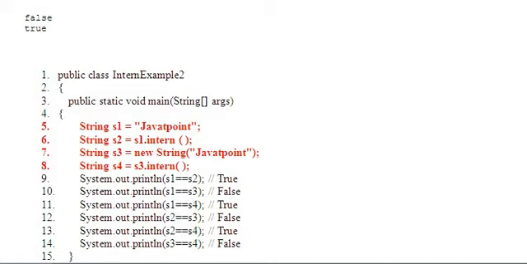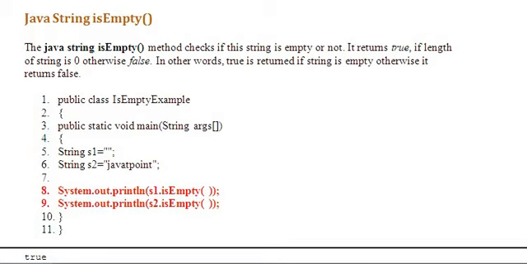So we have another example. The next method is isEmpty. The Java string isEmpty method checks if the string is empty or not. It returns true if the length is 0, otherwise false.